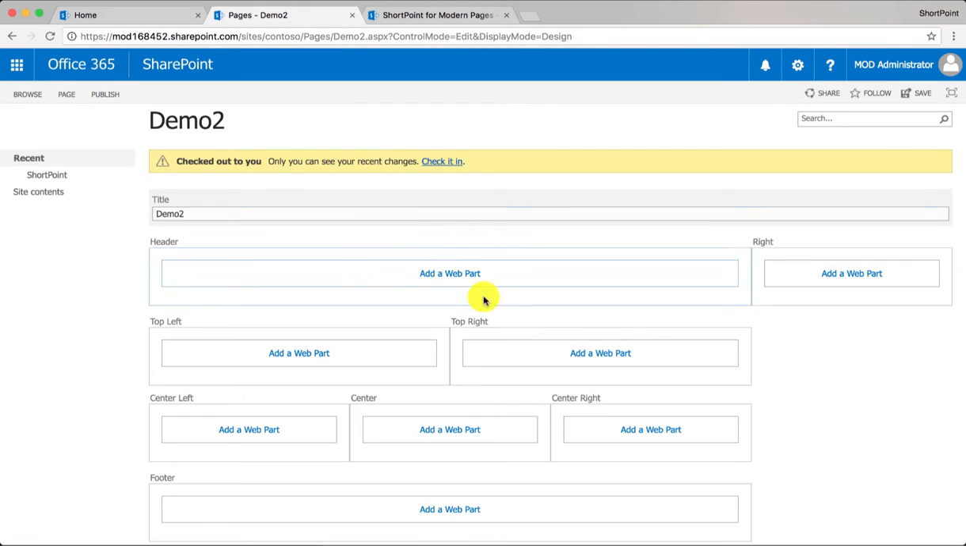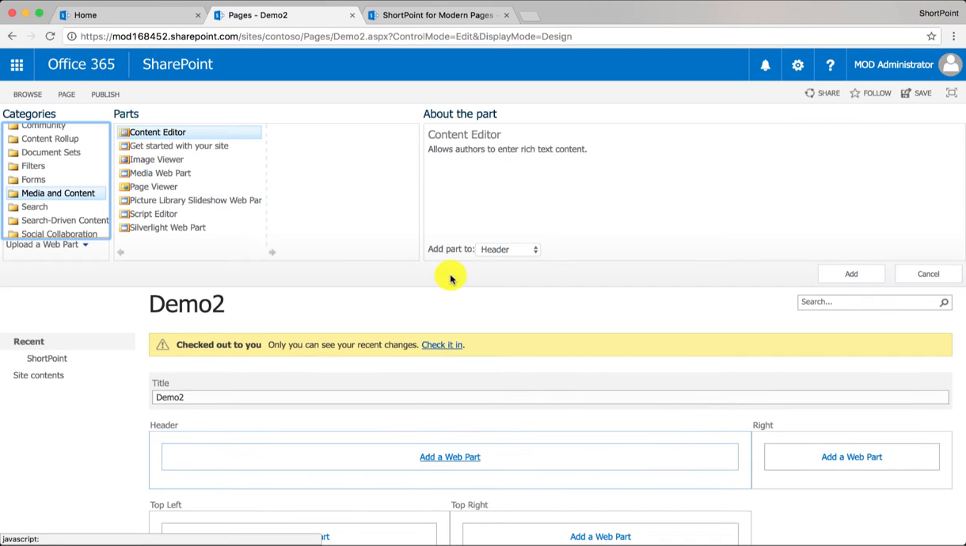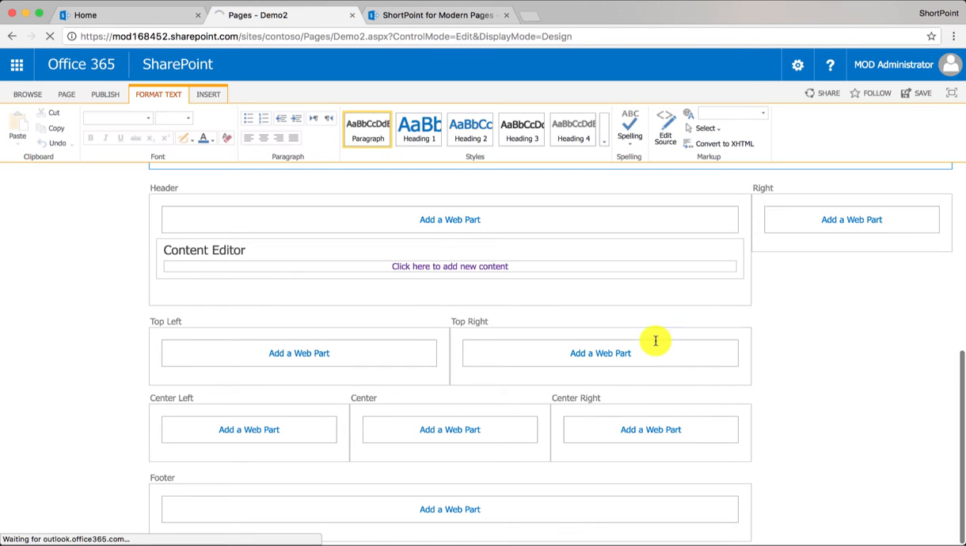We have pages that don't have a content area, so there's no place to type content in the page. It has only this kind of page called a web part page. In order to use ShortPoint on those pages, you need first to add a content editor web part to the page. So in any web part zone, add a web part, go to media and content, click content editor, and then add it to the page.